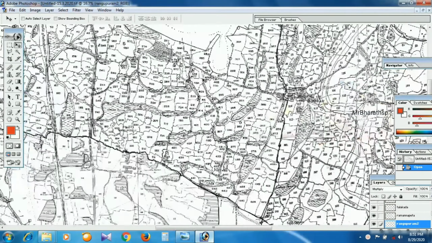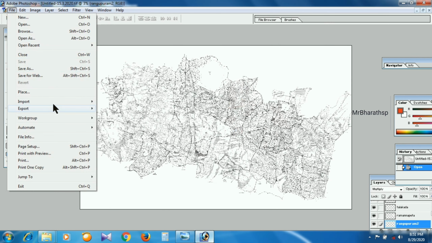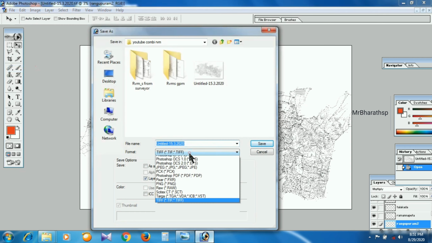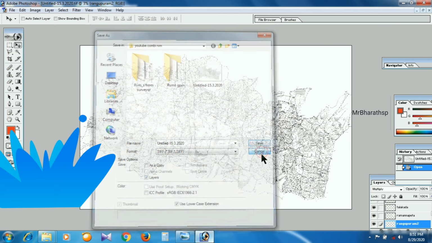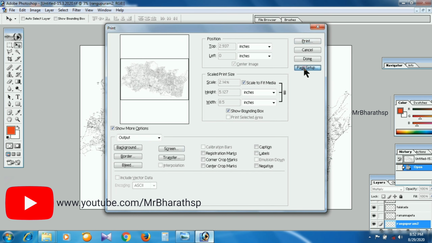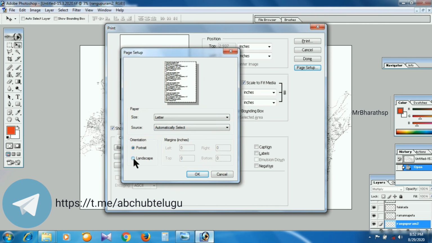We can mark the tanks, streams and survey numbers with different colors here in Photoshop, or you can export to AutoCAD and draw over there, or you can do it manually. You can save the image in different formats in Photoshop, such as JPG or PDF or TIFF. Many formats are available. You can save them and export, or simply save in other formats.